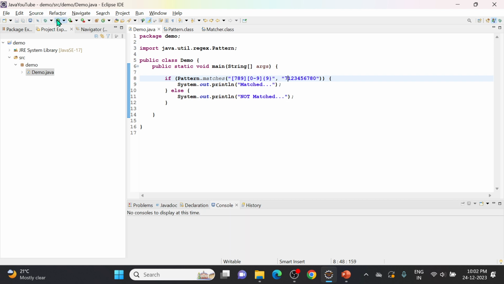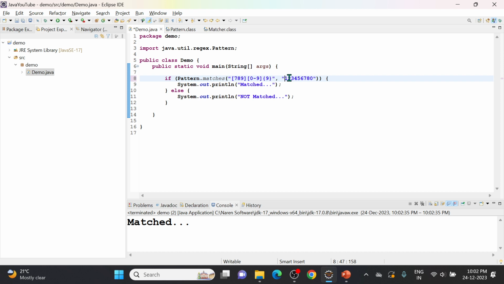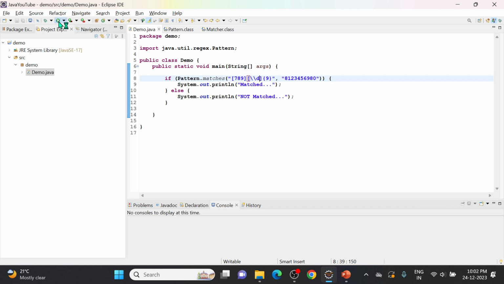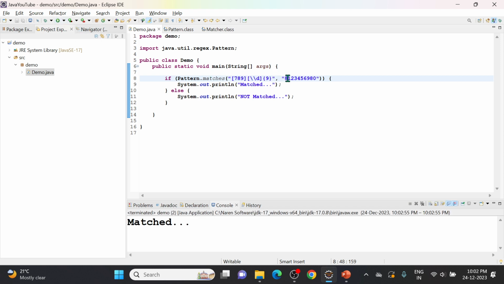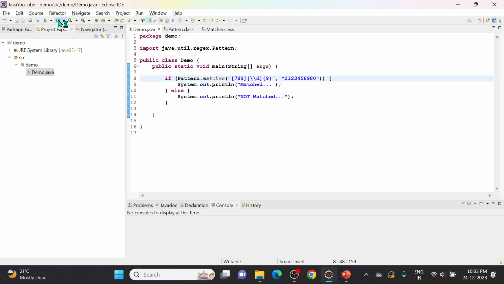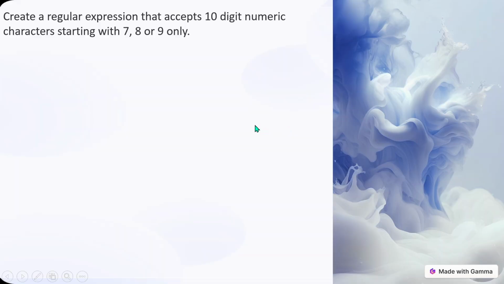If I give 7, it will match. If I give 8, it will match. And any digit you can pass after that, but the first digit should be 7, 8 or 9. Like this you can also use the shortcut form. Instead of 0 to 9, you can say small d, so it will be digit. You see, it is matched. But if you give 2, it won't work. So this is all about Java regular expressions.